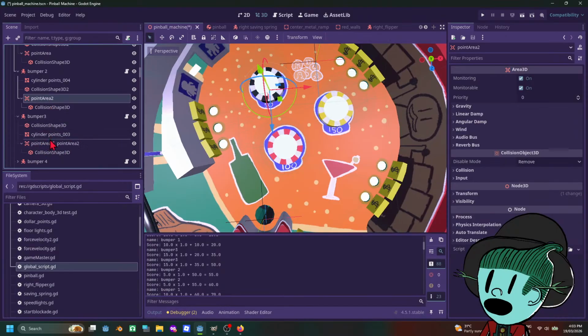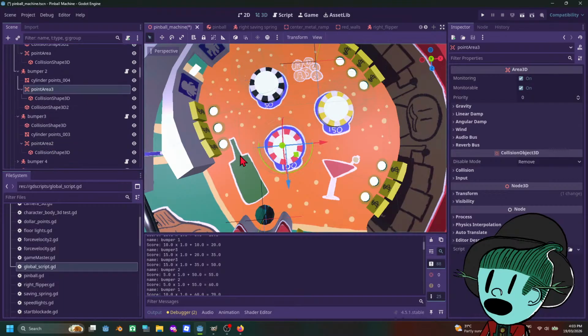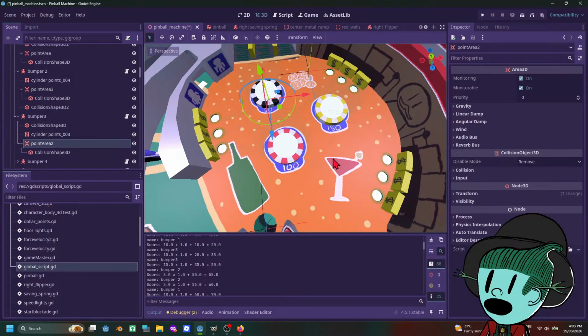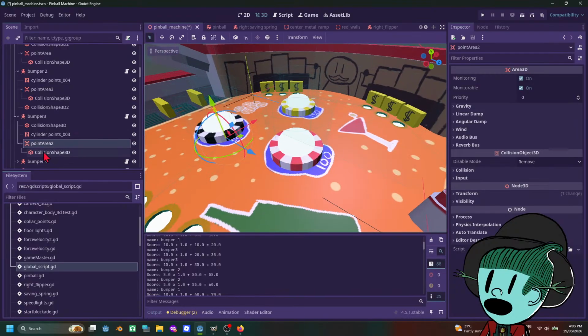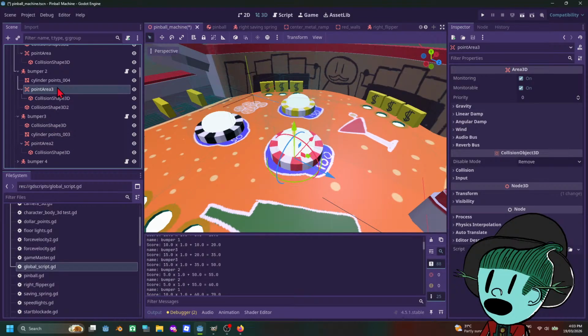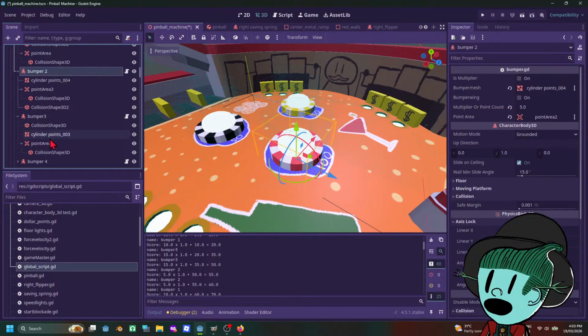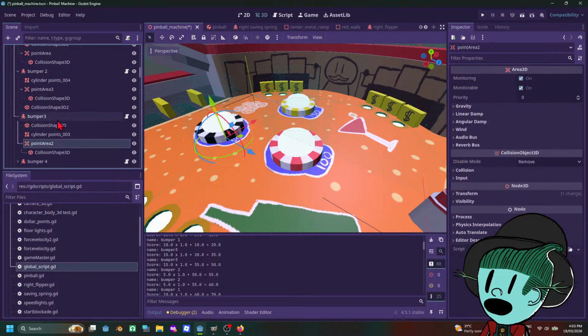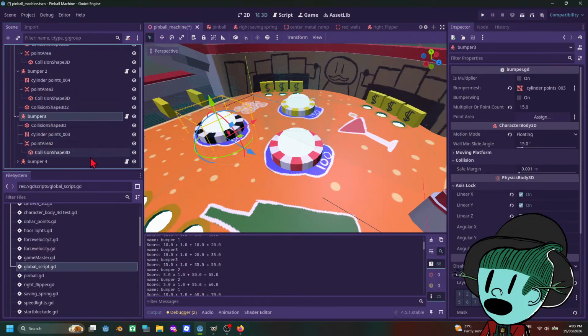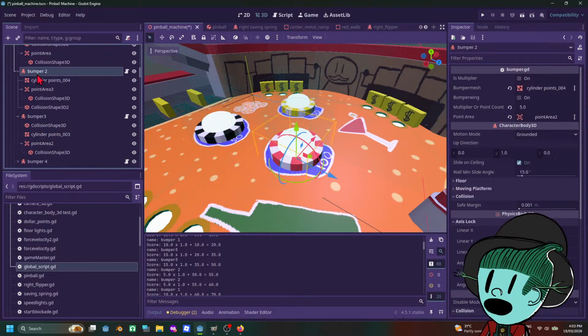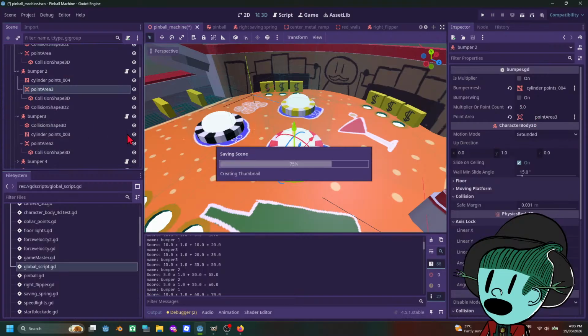I think I accidentally put these in the wrong position. Okay, point area 3 is under this. Point area 2 is under this. I guess we should also do the point area here, this one. Use this instead.